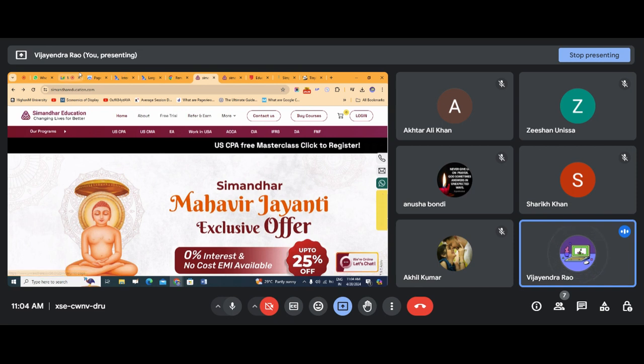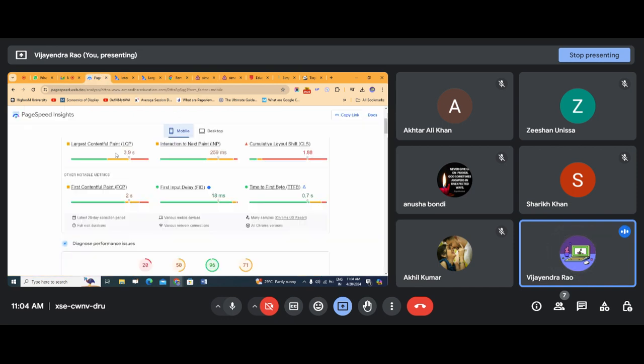This is the problem you are getting. First is LCP, which is all about the image, big images. How to solve this? You have to optimize the images on your web pages. Second is INP. INP is all about interaction. Interaction means how many buttons are there on the website, how fast or how slow they open. If it is very slow opening, then you have to resolve it immediately.